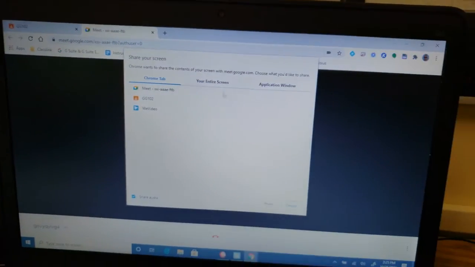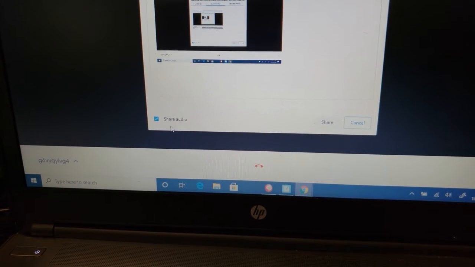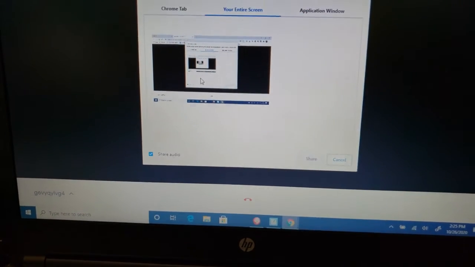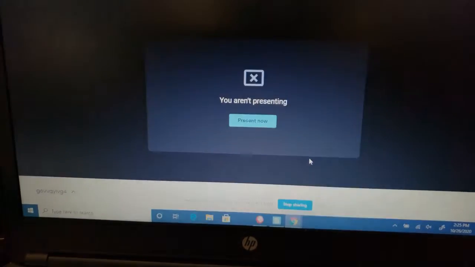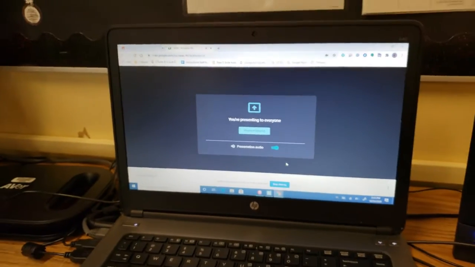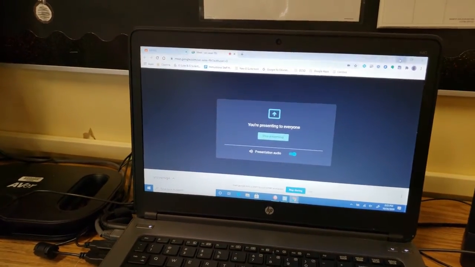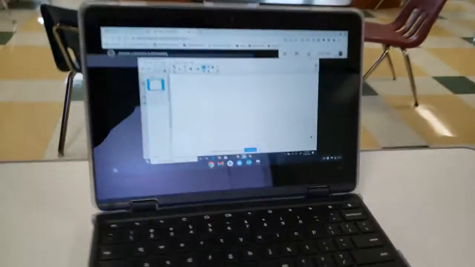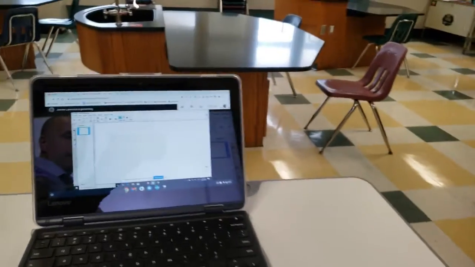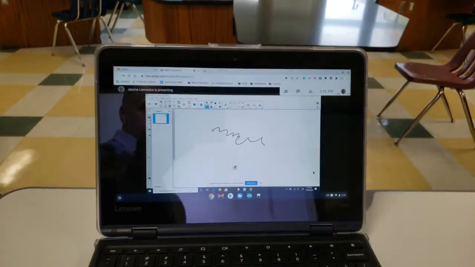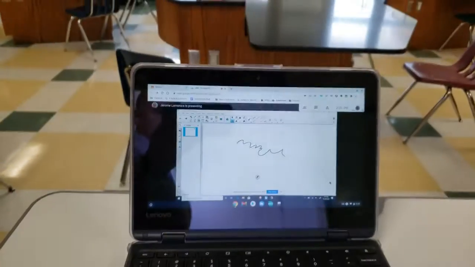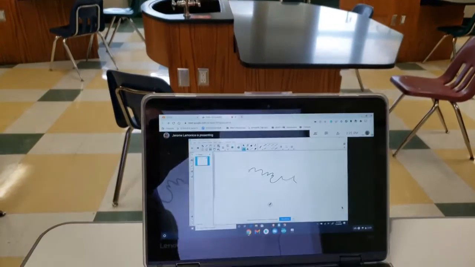And now, when I go to your entire screen, I would, of course, want to make sure that Share Audio is selected. I select my screen. I select Share. So now, whatever I do on this screen, whether it's Smart Notebook or anything else, that will then go to the students at home. So if I start writing on my smartboard, like I did right there, that's now presenting to the students at home, because I know that because that's the same device.